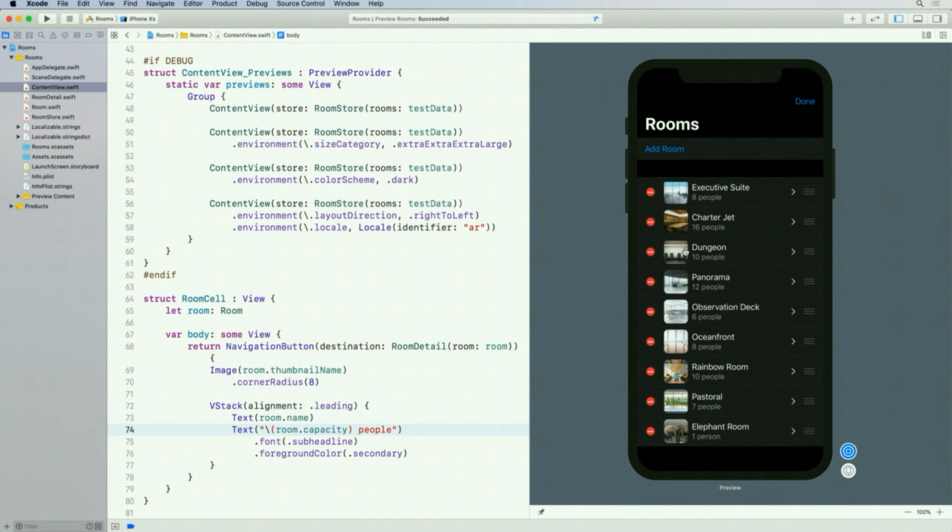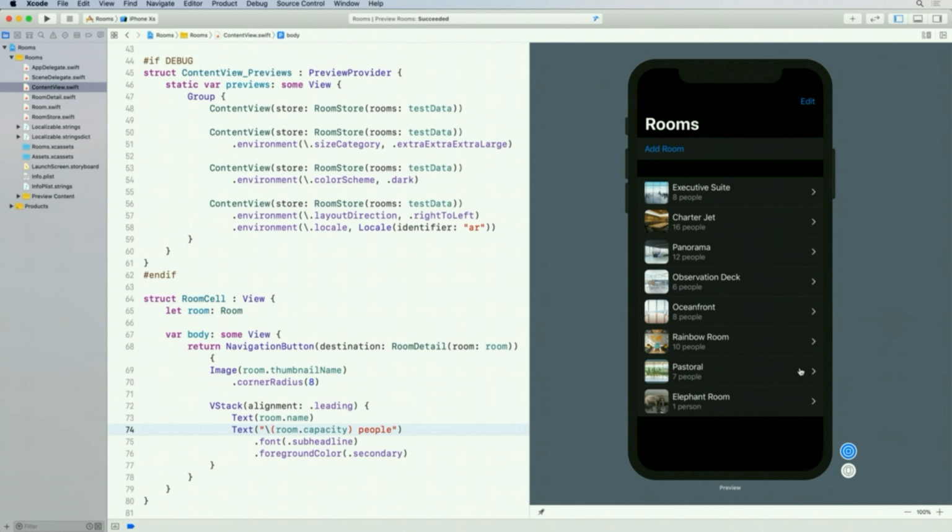And I don't think anyone really wants to use the dungeon conference room. Actually, I'm also not sure why Kyle added this room that has an elephant. Let's get rid of that one, too. And finally, let's add our conference room. Great. That's our app.